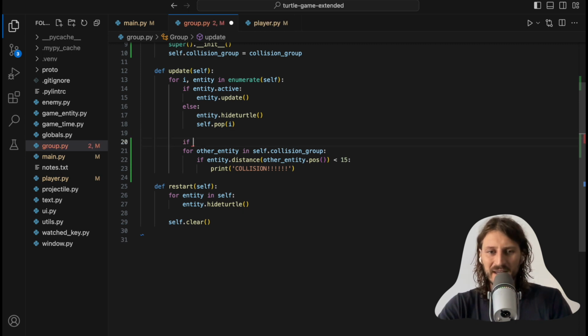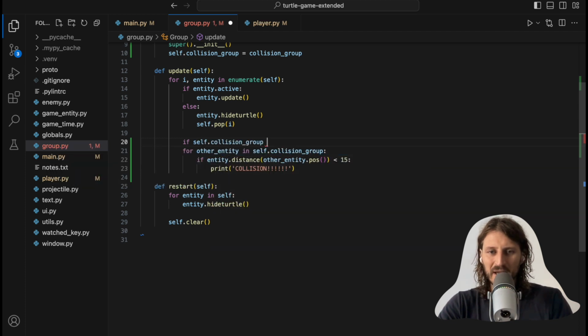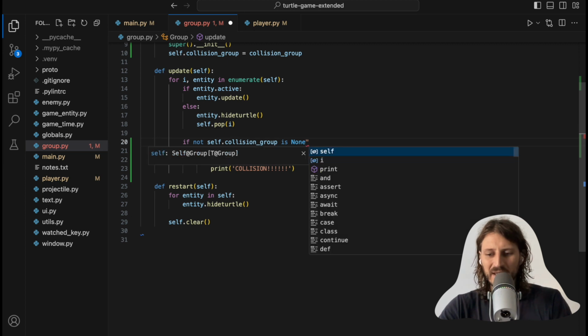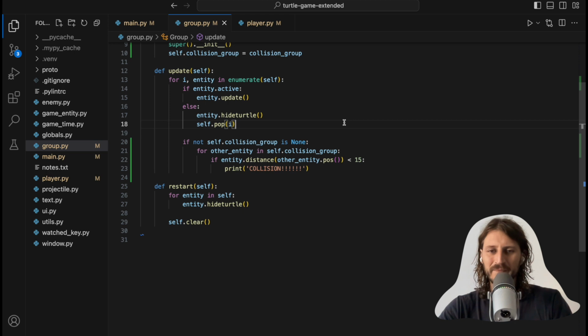So we'll write here if self-collision group is not none. I'll write here in front of it: if not self-collision group is none. Like this, and I will move this to the right side, this way. Okay, so we need to check if the collision group is not none, so we have something there, only then we want to iterate it. Okay, so let's go back to main.